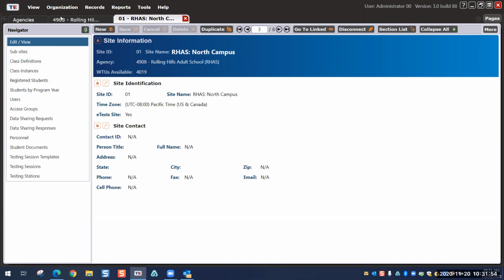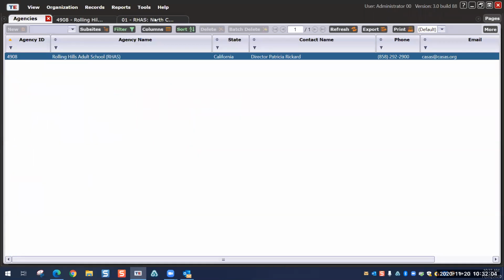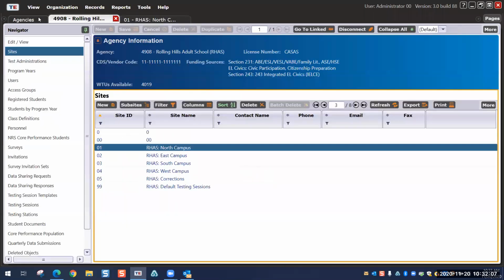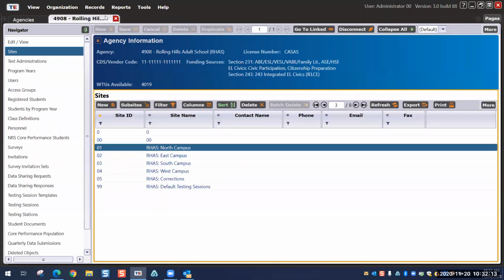Now, notice that as I'm clicking from one section to another, the system is opening different tabs so that I can always go back to the previous page. So this is one way to go to your previous activity. If you don't need it, you can just go ahead and click on the X over here to close that particular tab.